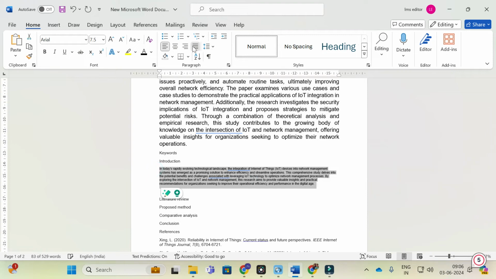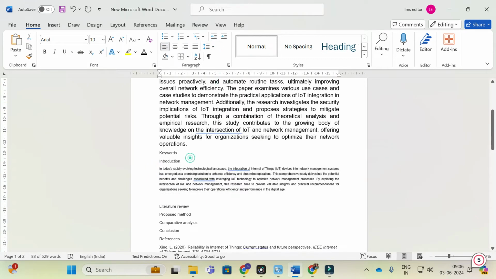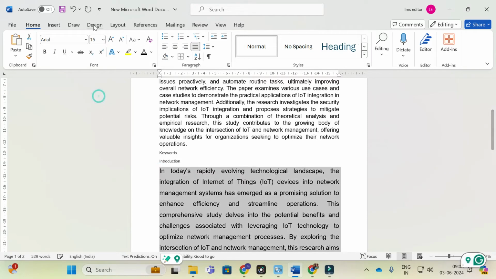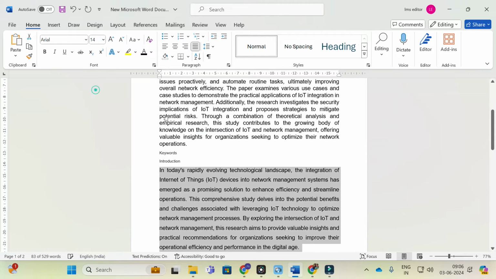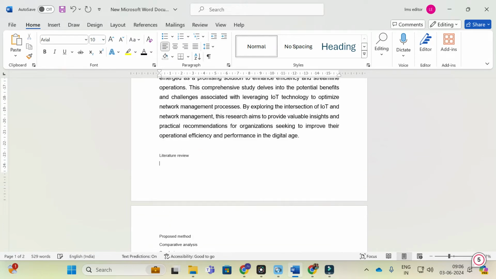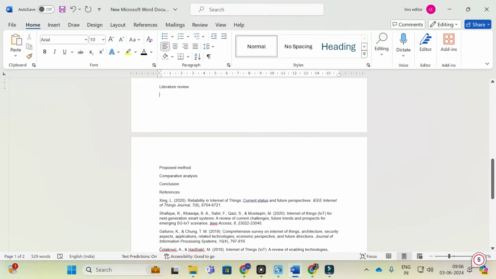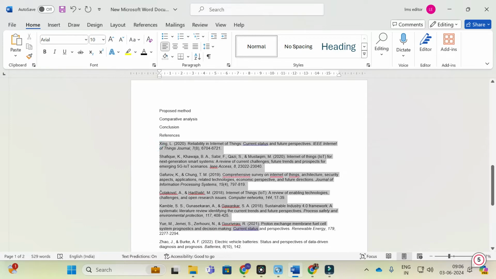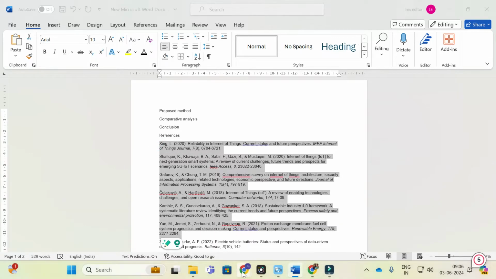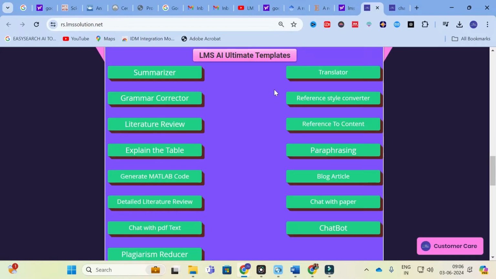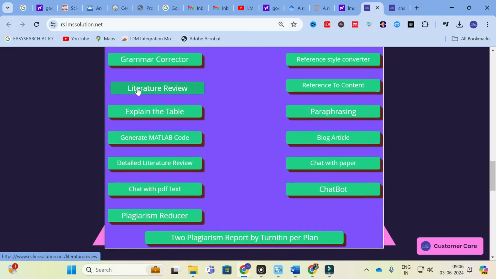After that, you have to make the literature review. One of the special things about this LMS research support tool is that here you can have 5 different types of literature review. You can make 5 different processes of literature. In order to do so, first copy just 5 references alone. So go to LMS research support. Here you will have 5 options: literature review, reference to content, detailed literature review, chat with paper, and chat with PDF. So these are the different templates.